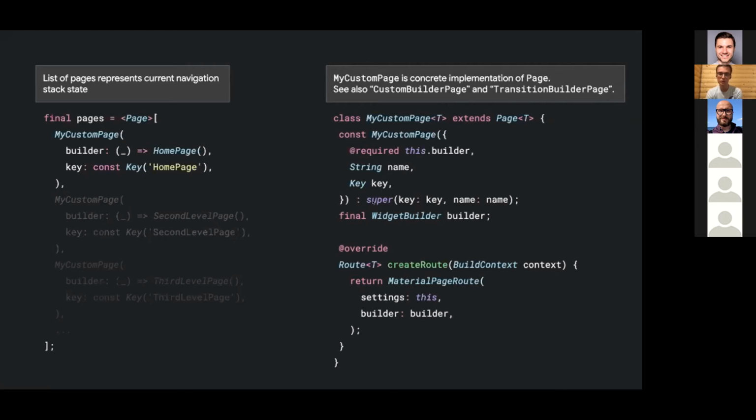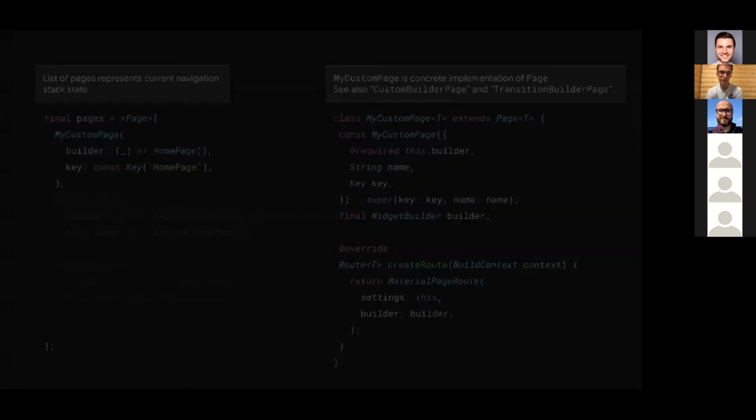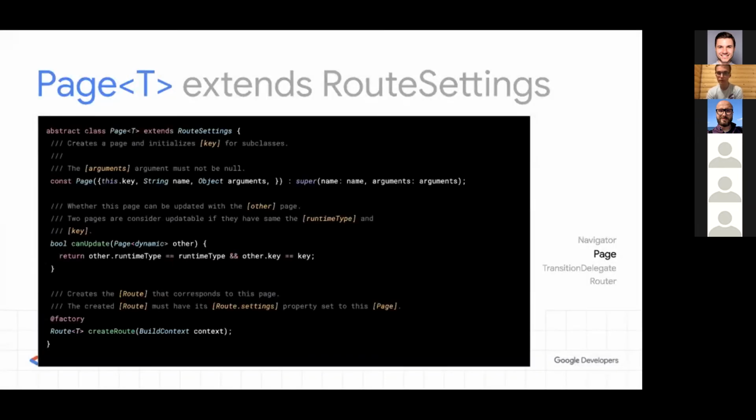Also, there's another method called canUpdate, if you want, for instance, some custom logic to compare your pages. Maybe you don't want to replace some kinds of pages, but this is more complex. It's out of the scope of this presentation. And this is the interface.